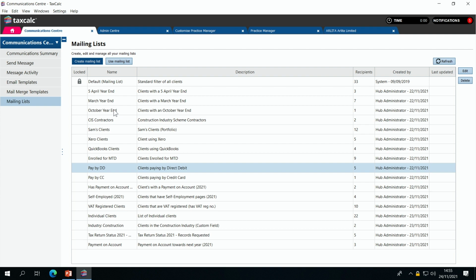Brilliant, thank you, Martin. And next, we'd like to look at the automation around requesting records and how that works. So could you show us how to set that up and what to look out for?